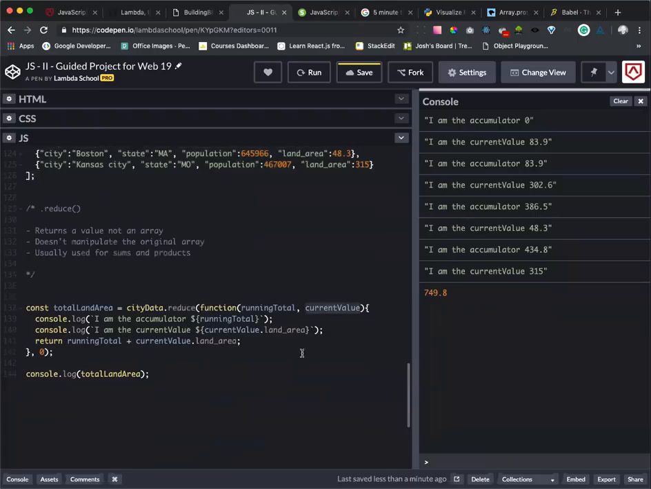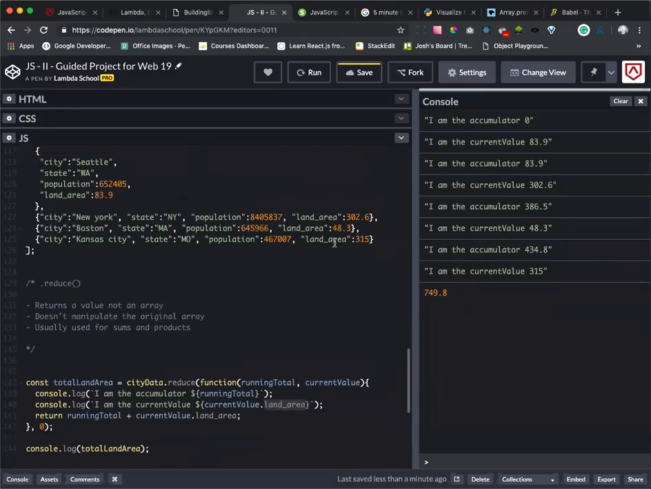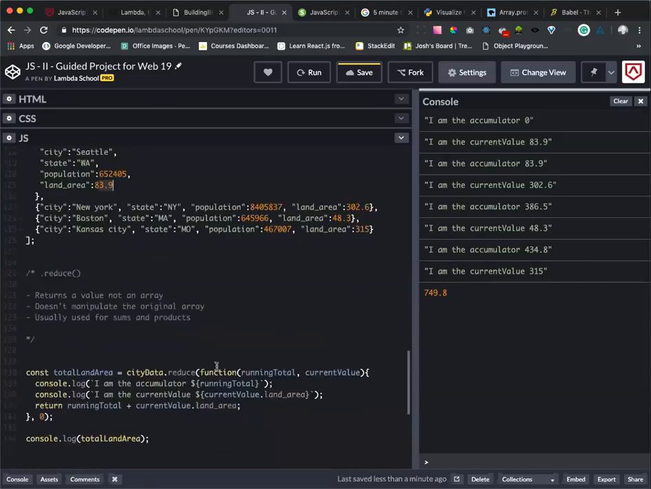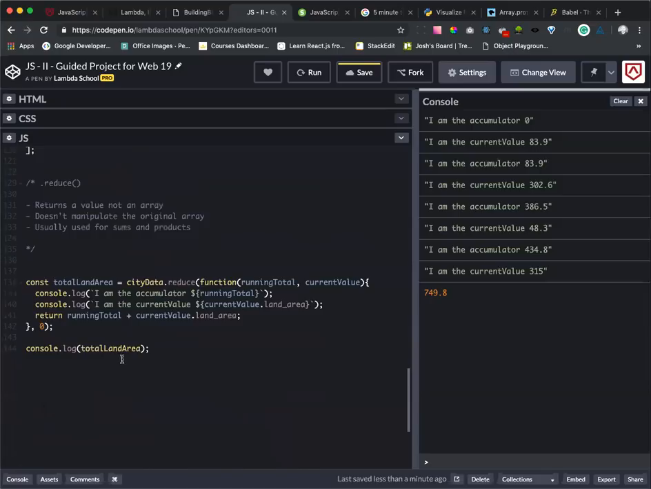So current value, we should know, is each item that's getting passed in. The current value dot land area is going to be each one of these, right? 302, 48, 315, 83.9. So in this case, I'm going to be logging out the total land area. It only gets logged one time because it has to iterate through each item and then gives us back the result.